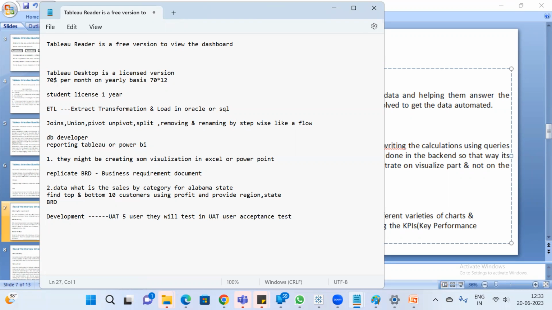They will check with the BRD, which is the business requirement document, whether we have completed all the requirements or not. They will follow the document and check whether it meets all the requirements. Once they think everything is done, they will give the UAT sign off. Once this is done, we can move to production, where we will give access to 1,000 users or to the entire organization.